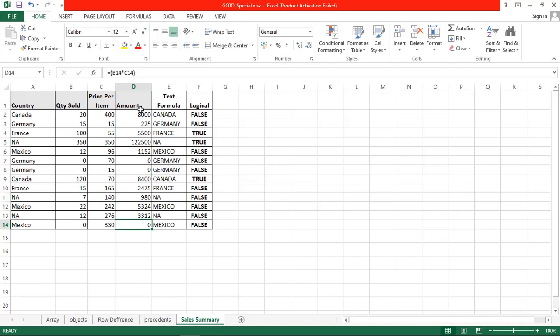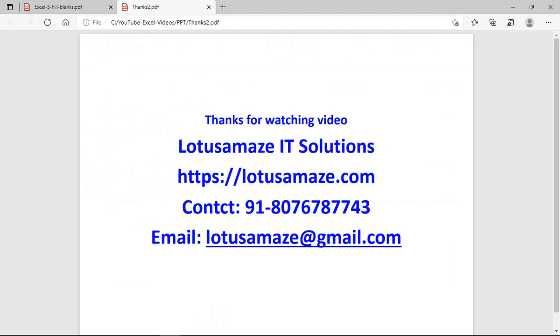So this is how you can use the blanks option to find all the blanks in the entire worksheet and fill some desired value. So guys, this was all about how to find the blank cells in Microsoft Excel and fill the desired value using the go to special function.